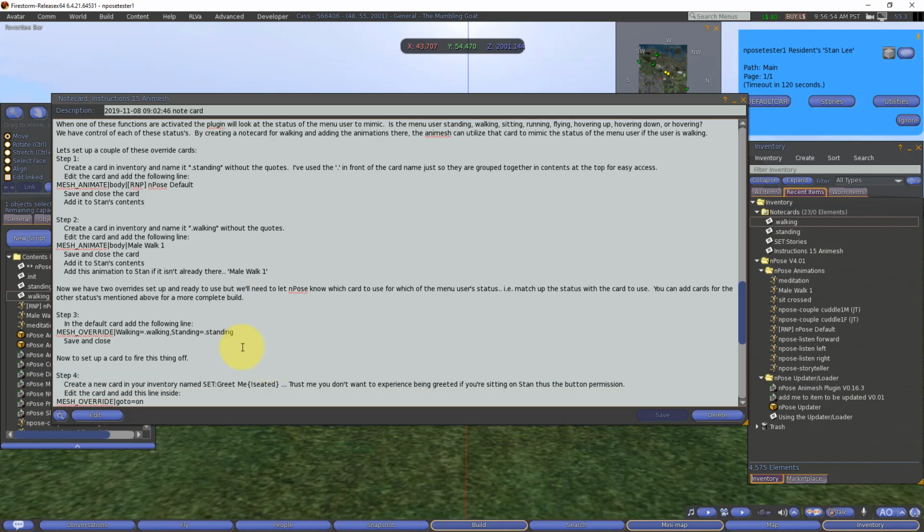Okay, so in other words, in order to match the status with the cards that we want to use, we have another mesh override we can use. And what we're going to do is if our status is walking, we want to use that dot walking note card. If our menu user status is standing, we want to use that dot standing note card. So that's what this line is doing, is letting nPose know what we want to do.